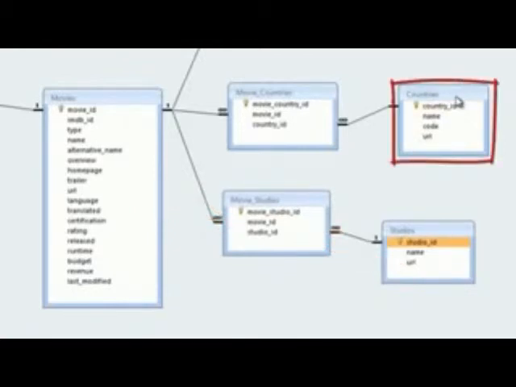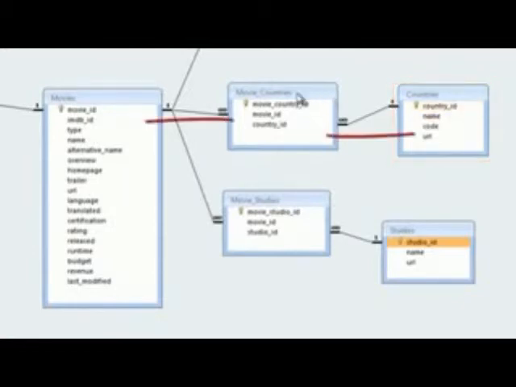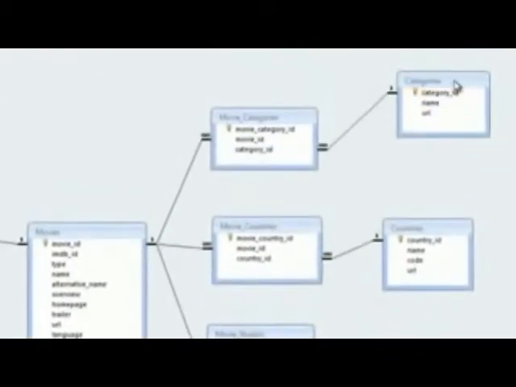Same thing with countries. Every movie's filmed in one or more countries, so we've got a list of the countries in the world, and we've got a list of what countries a particular movie happened to be filmed in. We've got a list of categories that a movie can be classified in, and this could be drama or comedy or thriller or different things like that. And we know that a movie can have multiple classifications. You might have, for example, a comedy thriller.